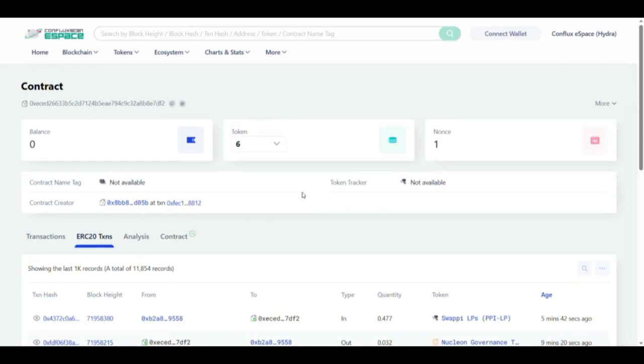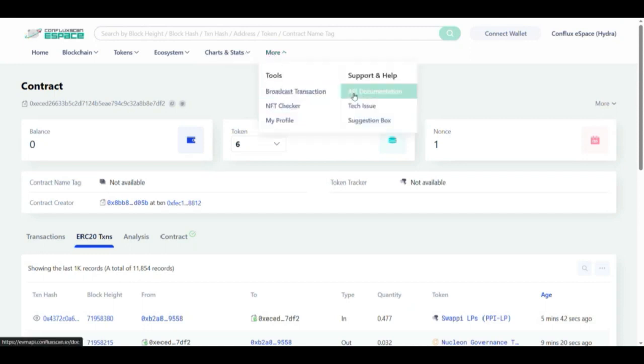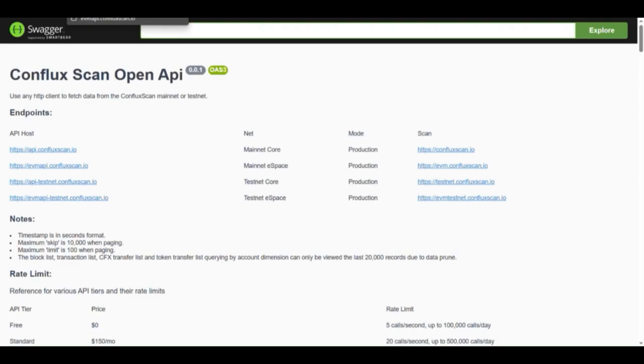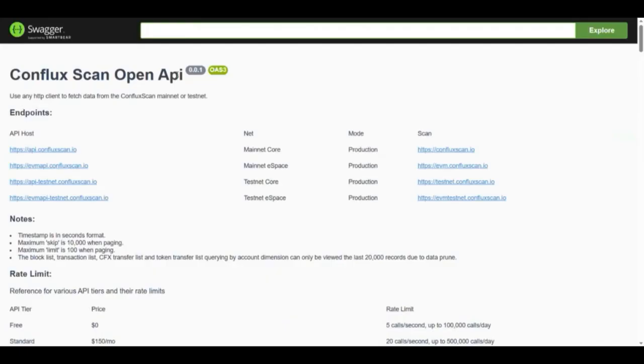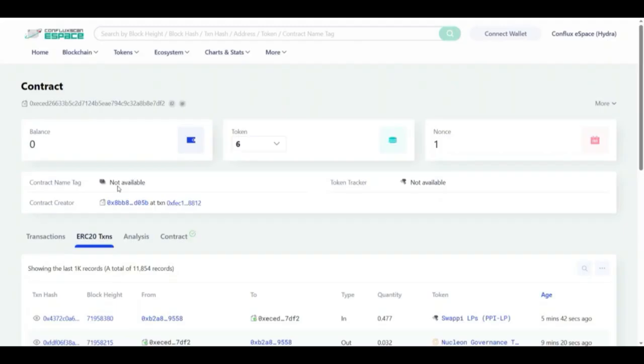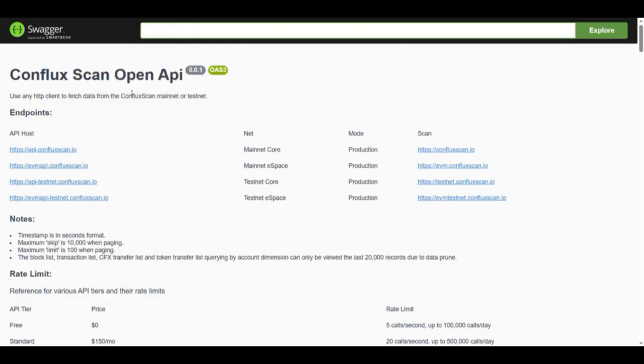Apart from being able to interact with contracts and get information about contracts and transactions, there are other tools and information here. Like for example, there's charts, statistics, and the API documentation. Basically, ConfluxScan, apart from providing this interface and this easy-to-use platform in order to explore the blockchain, also provides an open API that allows anyone to call for information and to get this information by themselves without using this application. So all this information that is displayed here on the page can actually be accessed by using the API.